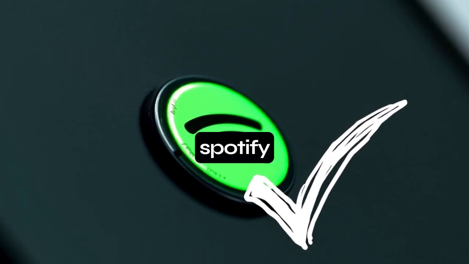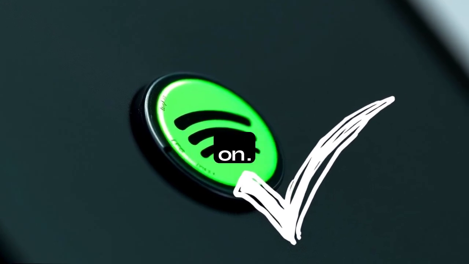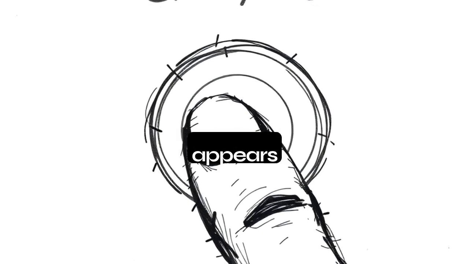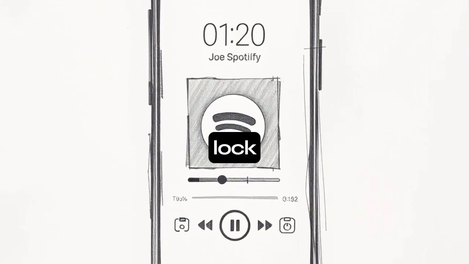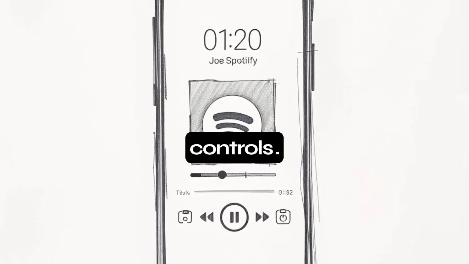Also ensure Spotify notifications are allowed and not silenced. Toggle Allow Notifications on. Back in Spotify, start playback so the media notification appears with album art. Lock your phone. On Android 12 Plus you should see the full album cover in the media controls.